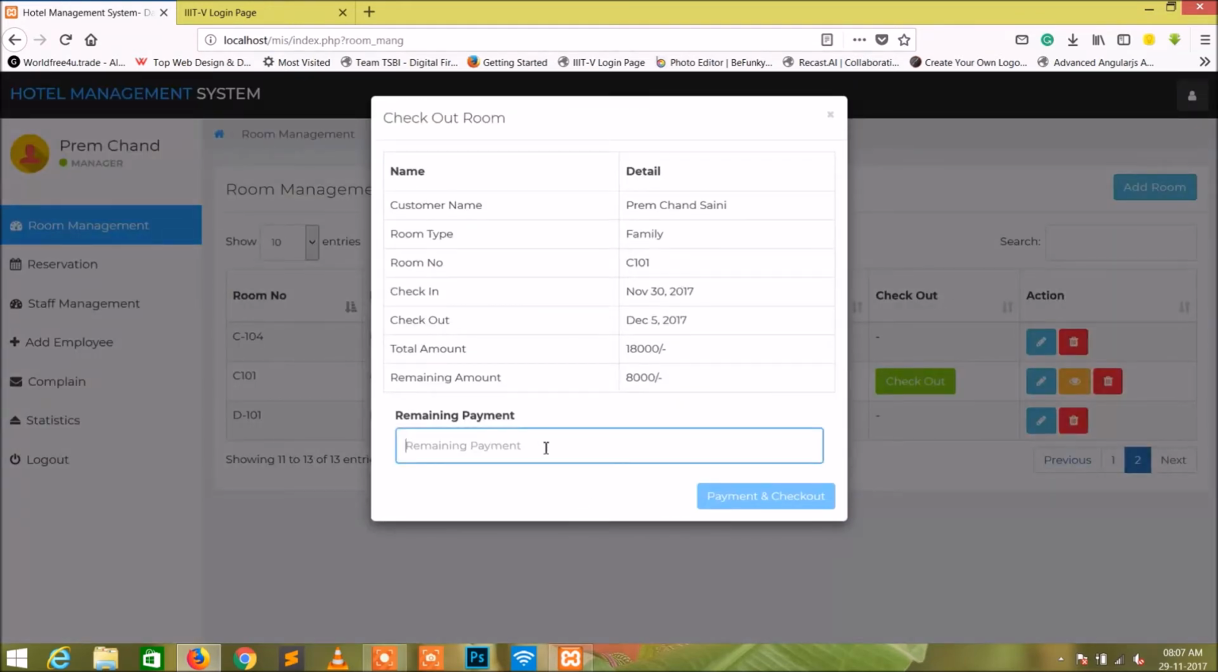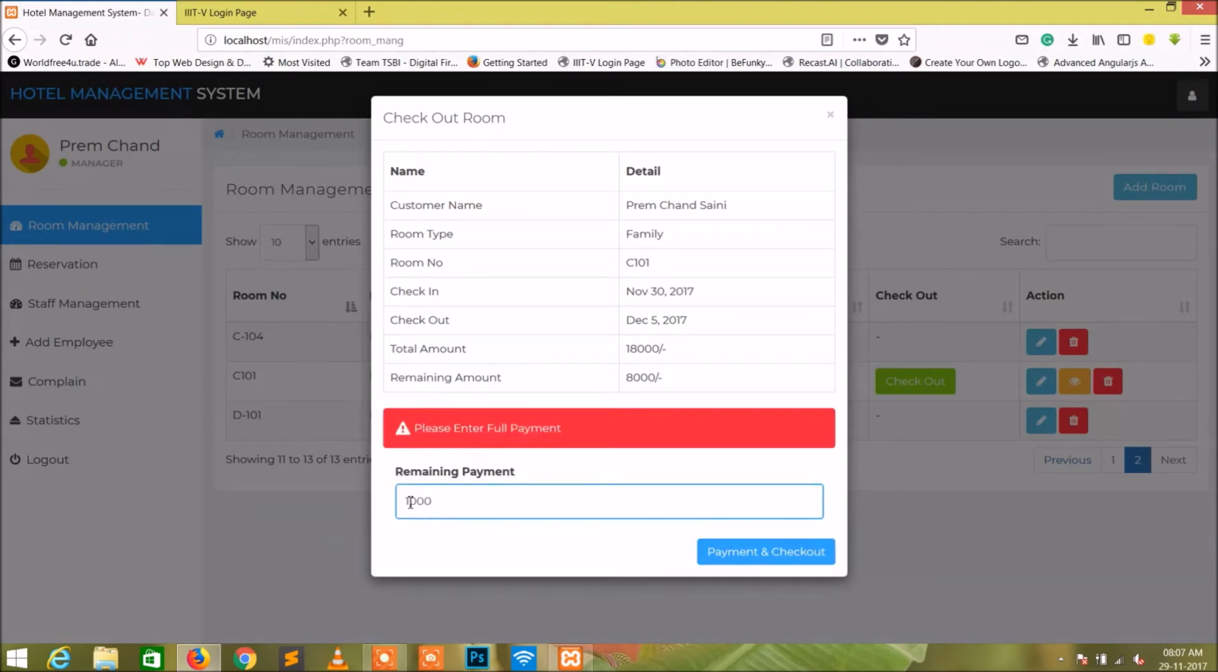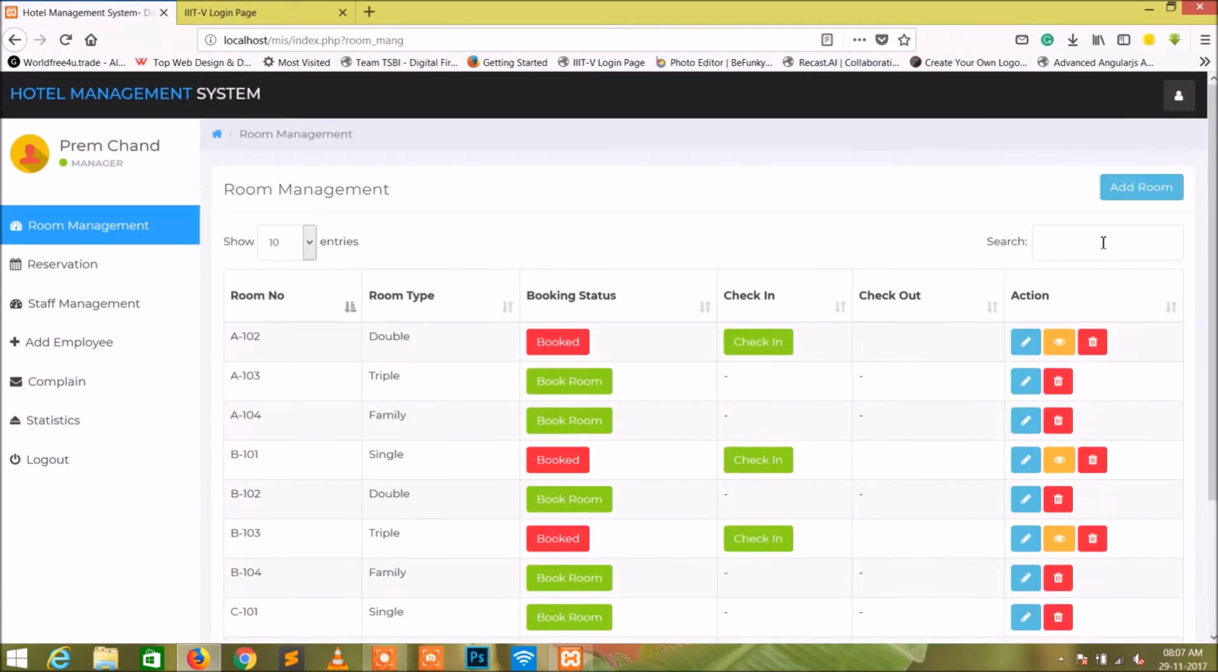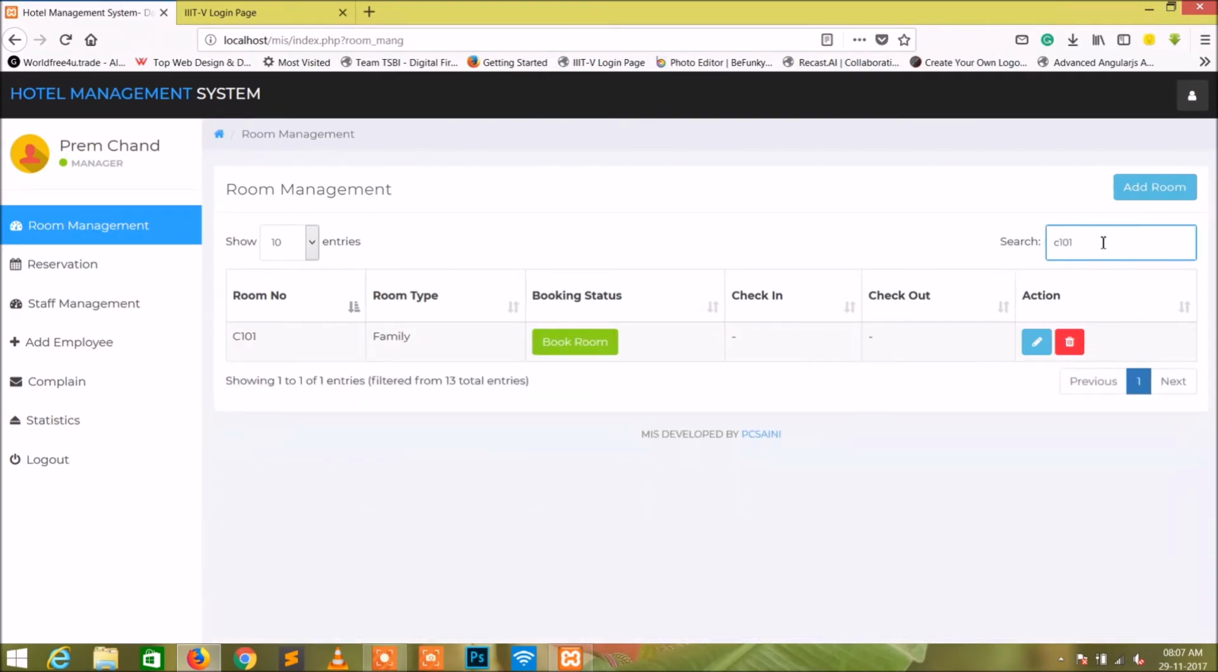You'll have to enter the remaining amount. The total amount was 18,000 and the remaining amount is 8,000. So you'll have to pay the exact remaining amount. See, the C101 room is available because the customer has already checked out. This is all about room management, and you can also delete that room type.